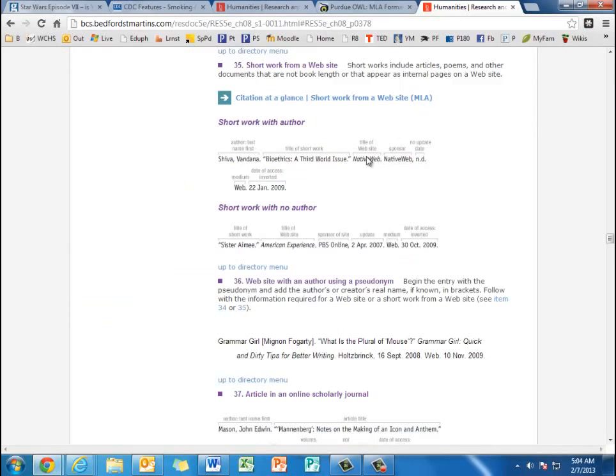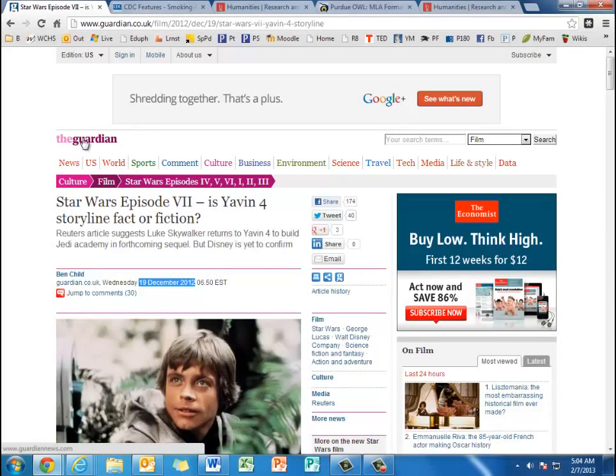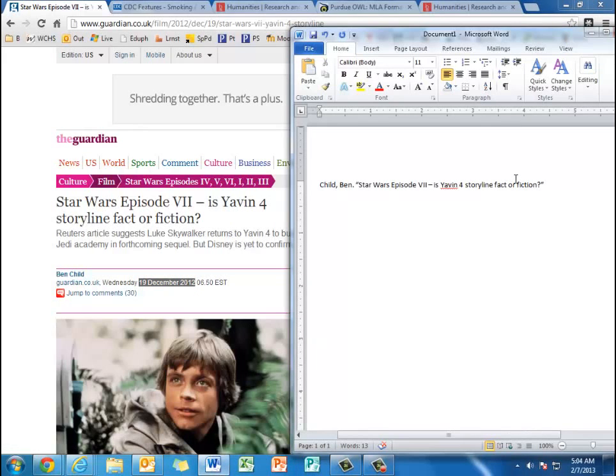Looking at the next item in this example entry, we see the title of the website. We often can find that by looking at the top. We have The Guardian here. So I'll put that in italics next. The Guardian, period.